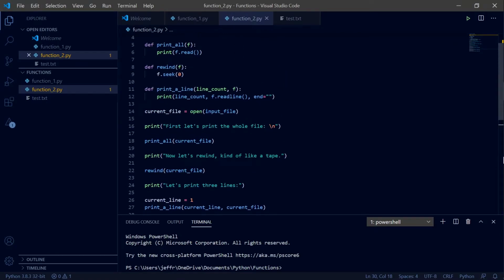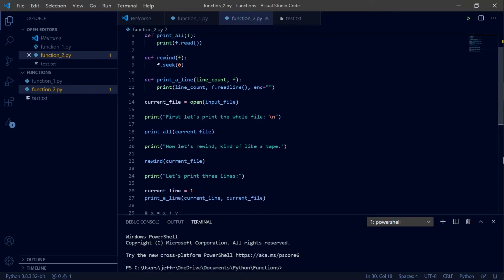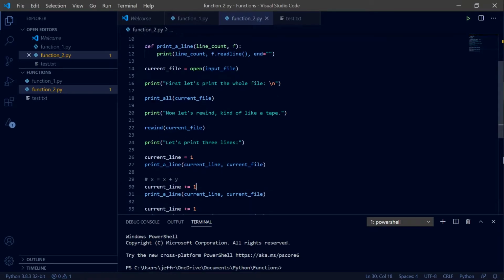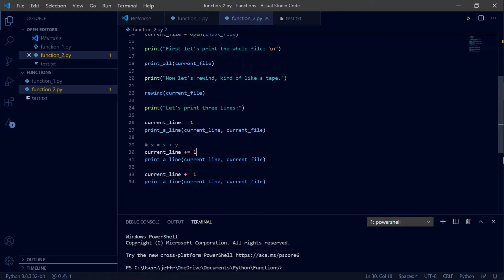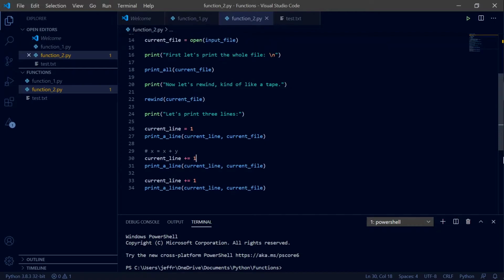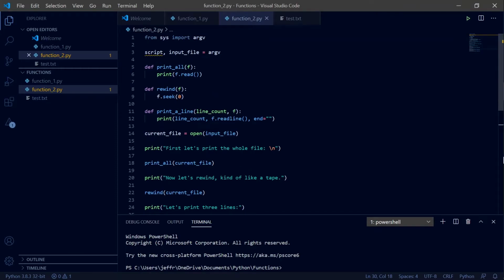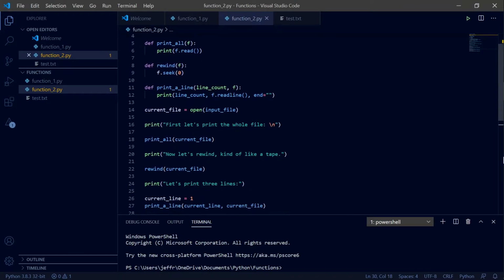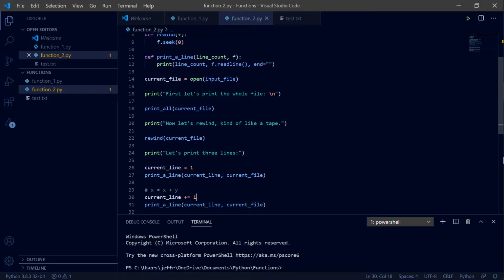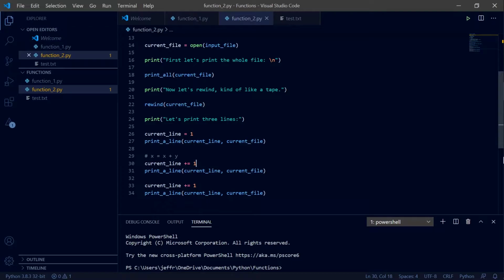Another thing I was saying is that current line doesn't actually do anything. We're manually inputting what line this is, so we're manually incrementing it. It doesn't have any relationship to the file at all. There's no real connection where if you put current line, it'll do something. Instead, this will actually look in the file and read that specific line.